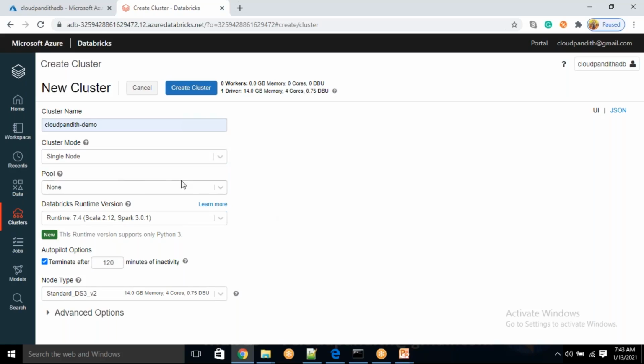Single node. Okay, pool means, instead of taking a computer and starting it by yourself, you can see some of the computers which are running in the pool. You keep some computers running in the pool. Whenever you want a computer, you can just take a running computer instead of starting one by yourself.